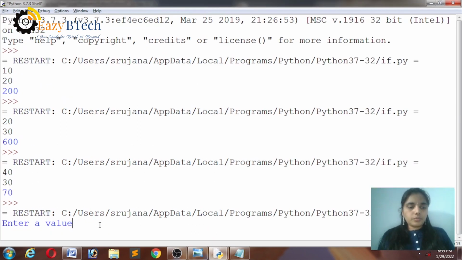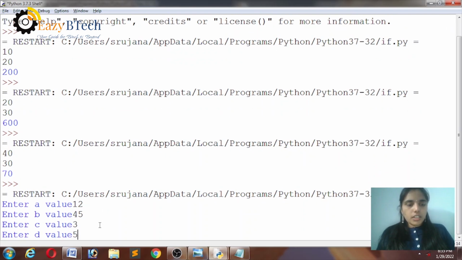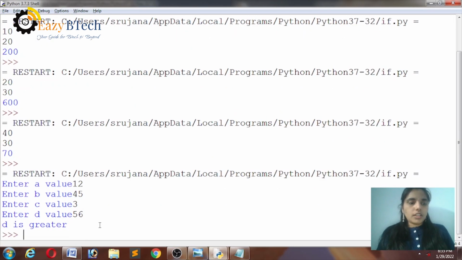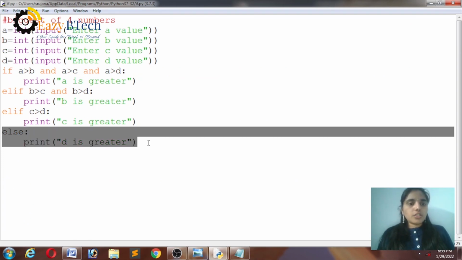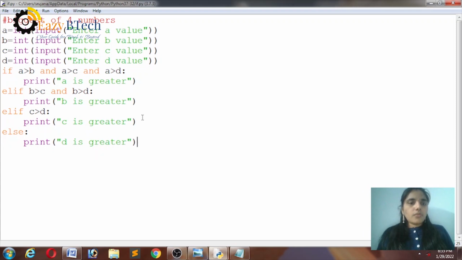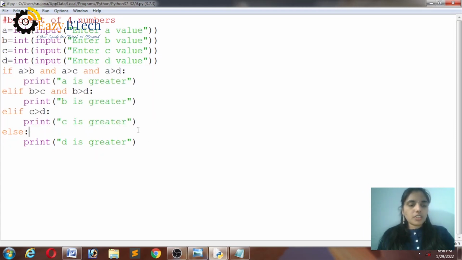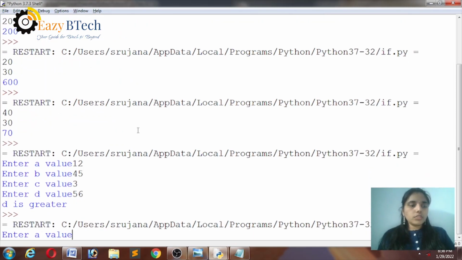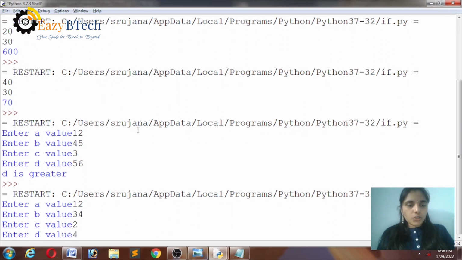Enter a value 12. Enter b value 45. Enter c value 3. Enter d value 56. D is greater. Okay. So here the else block is executed successfully. We have to check the remaining blocks also. Again I am executing. Enter a value 12, b value 34, c value 2, d value 4.